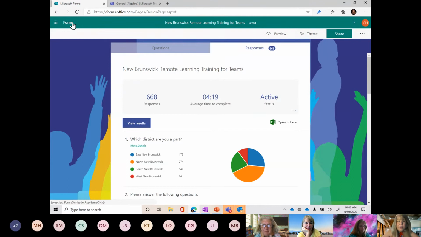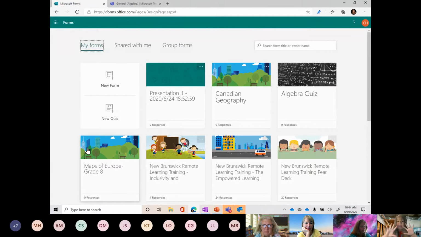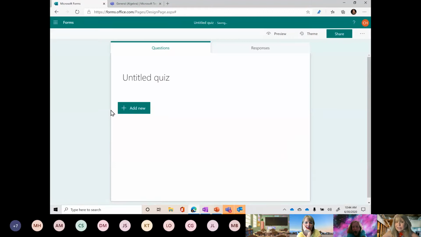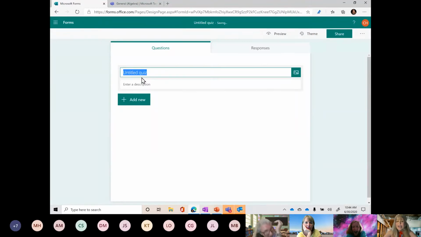And now when I go back to Forms, I'm at forms.office.com. Let me slow down now because this is something you may want to see for next week. If I just wanted to create a very quick quiz to make sure the students paid attention, maybe this is their exit slip at the end of an event, I could just say, what do you know about Teams?